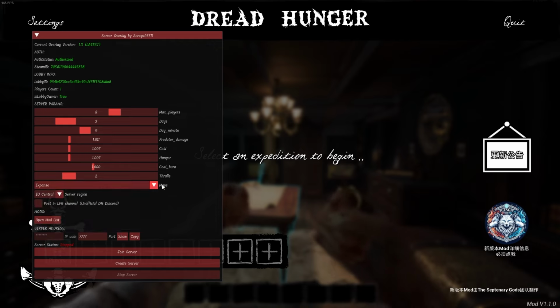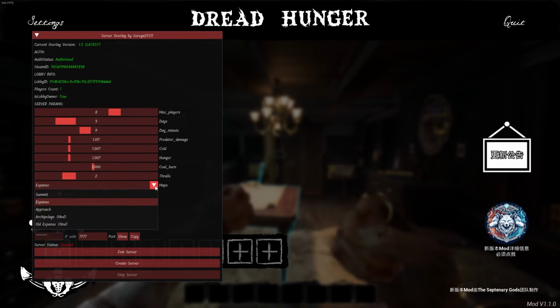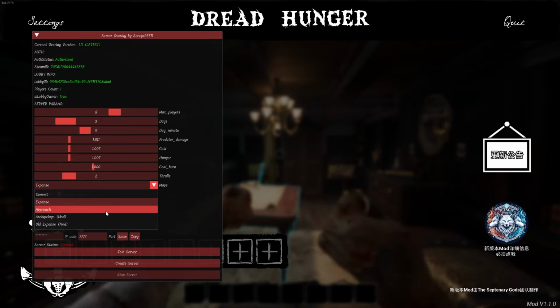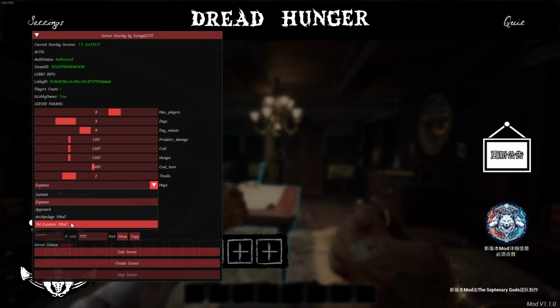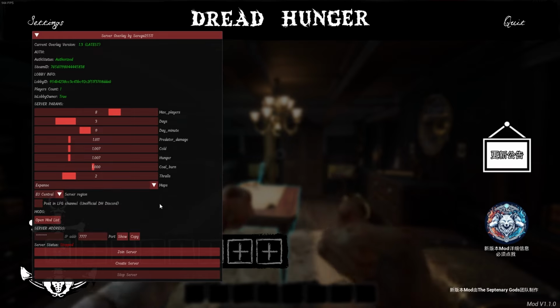Here you can select which playable map your upcoming game will be played on, with the normal maps of Expanse, Summit, and Approach all available, as well as the maps that require you to download the relevant mod, Old Expanse and Archipelago also being available should you and your lobby all have the correct mods installed. The drop box below this is where you select your server region.